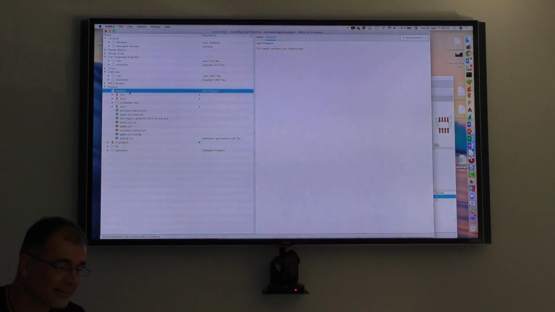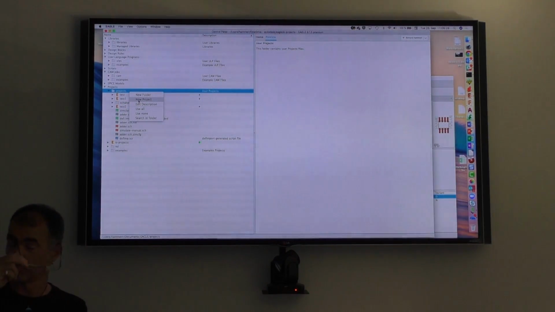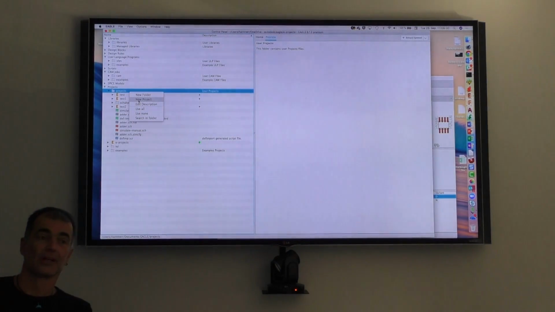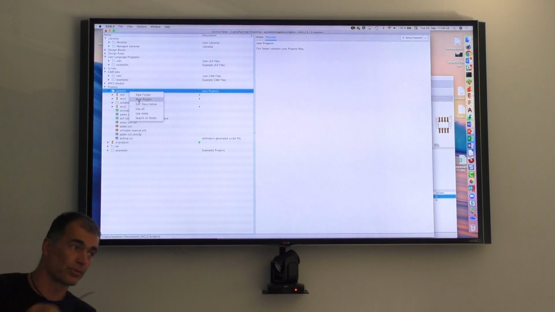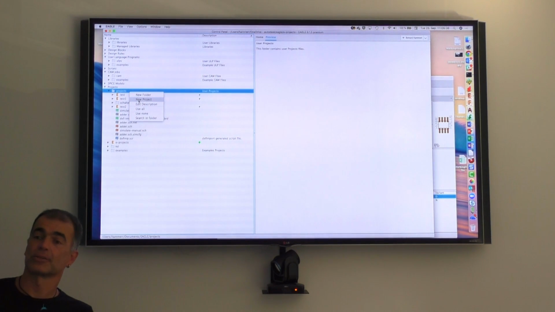I do a right click onto projects and select new project. What's the difference to new folder? An Eagle project is also a folder, a subfolder of the projects folder, but it automatically creates an Eagle project file where we save all the settings you do while you're working with it.